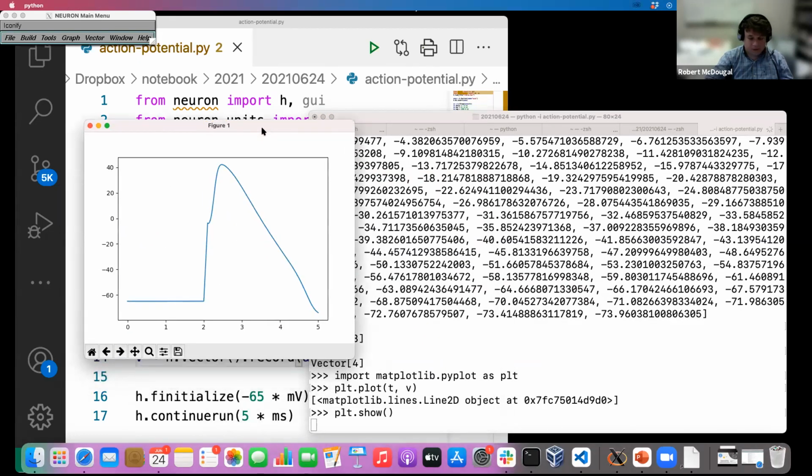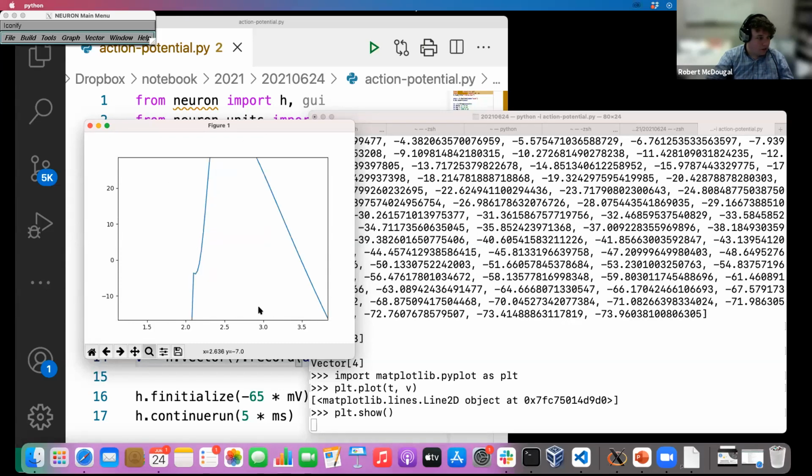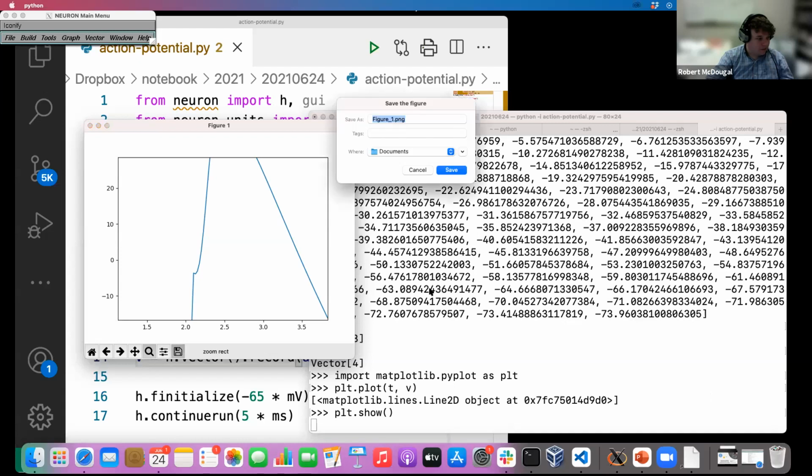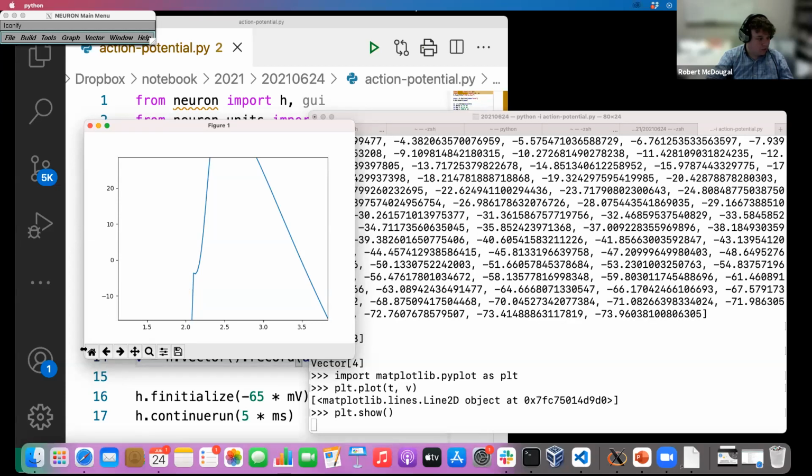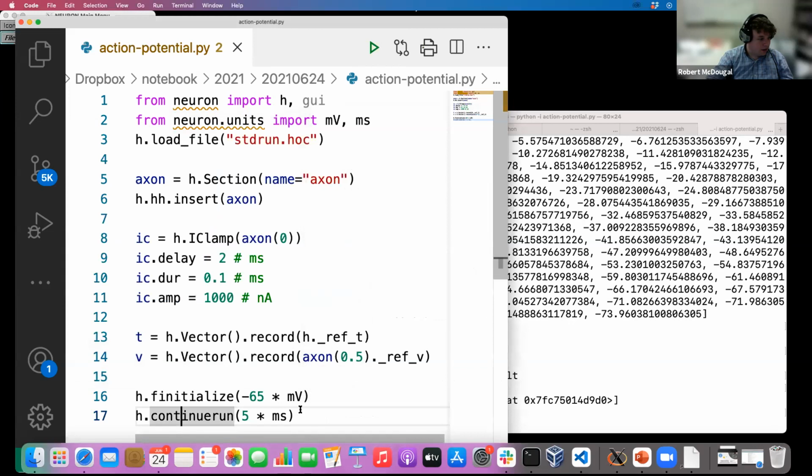But sure enough, all of my graphics functions are going to pop up in a regular, in this case, matplotlib window. I can zoom, I can save, I can do all of the things that you expect to be able to do in a Python window because it's a Python window. It's a regular Python graphics window. So let's go ahead and add that to our file so that it runs automatically.